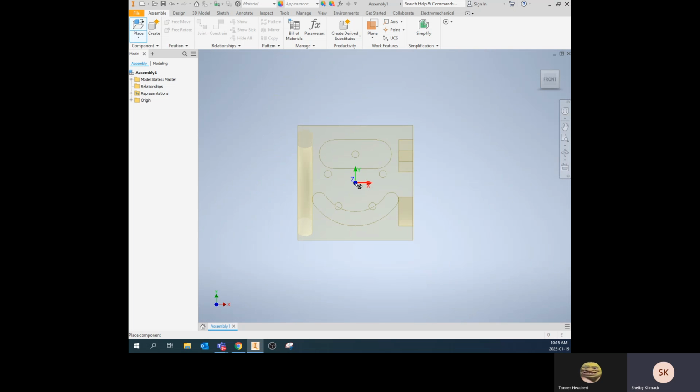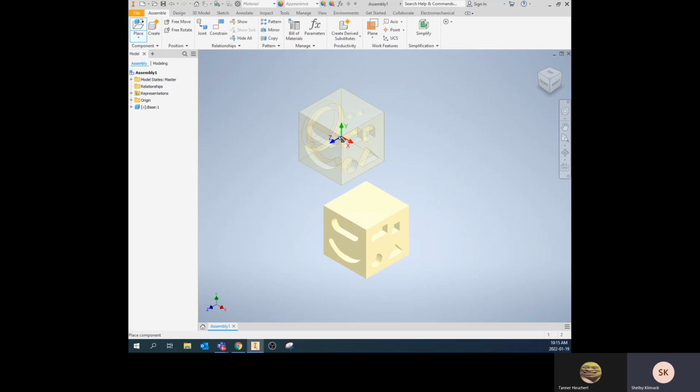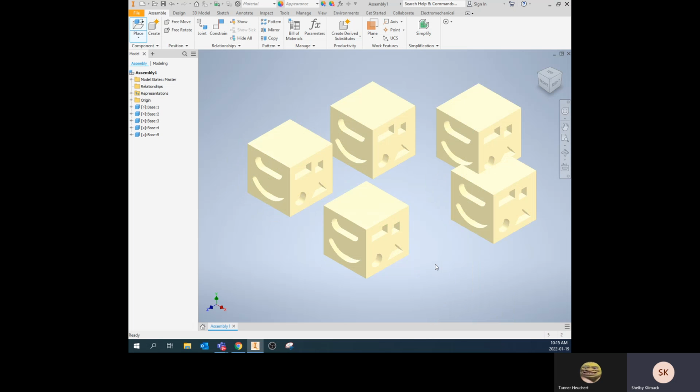Okay, so when you click open, it's going to be attached to your mouse. It does not matter where on your screen you dump it because we're going to constrain it exactly where we want it. So just dump it somewhere on your screen and you'll notice you still have it attached to your mouse and you can place as many of these in here as you want. Okay, so that's the way assemblies work. You only have to design your part once, but you can place as many of them into the assembly as you want. So it's kind of awesome.